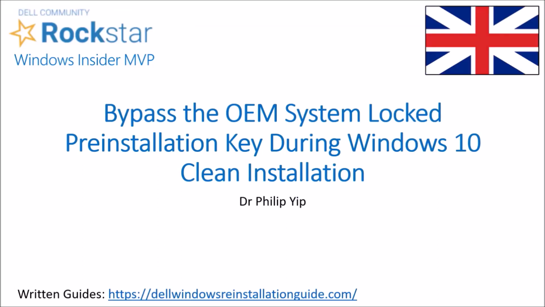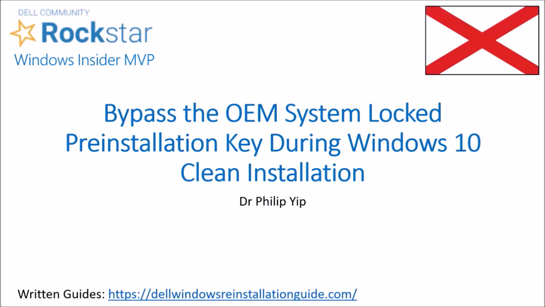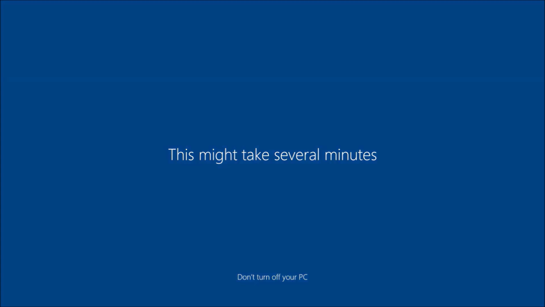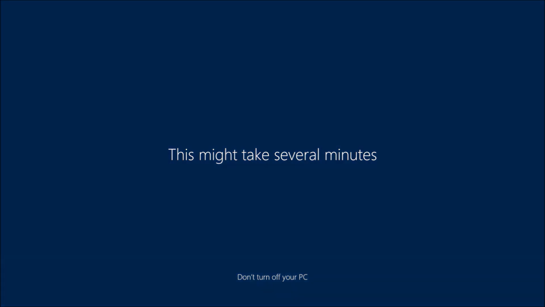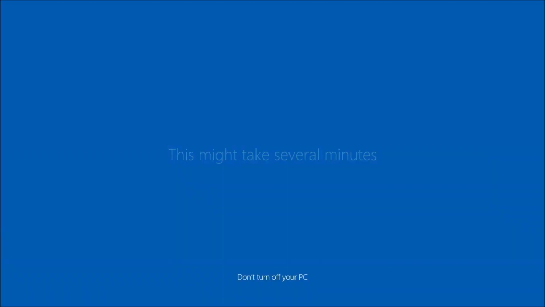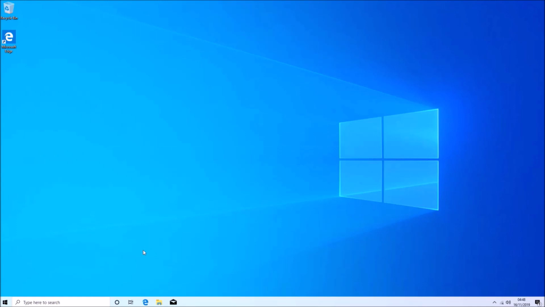Windows 8, 8.1 and 10 OEM licenses are embedded in the computer's UEFI BIOS. So with Windows 10 installation media, when you select Install Now, the installation media checks the UEFI BIOS and automatically inputs the Windows 10 product key. So this means that you will automatically install your OEM license.